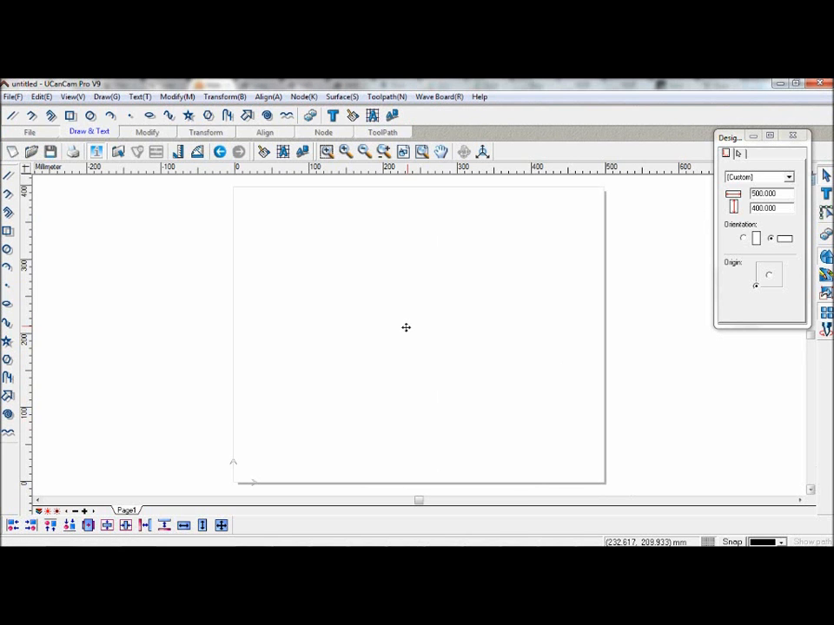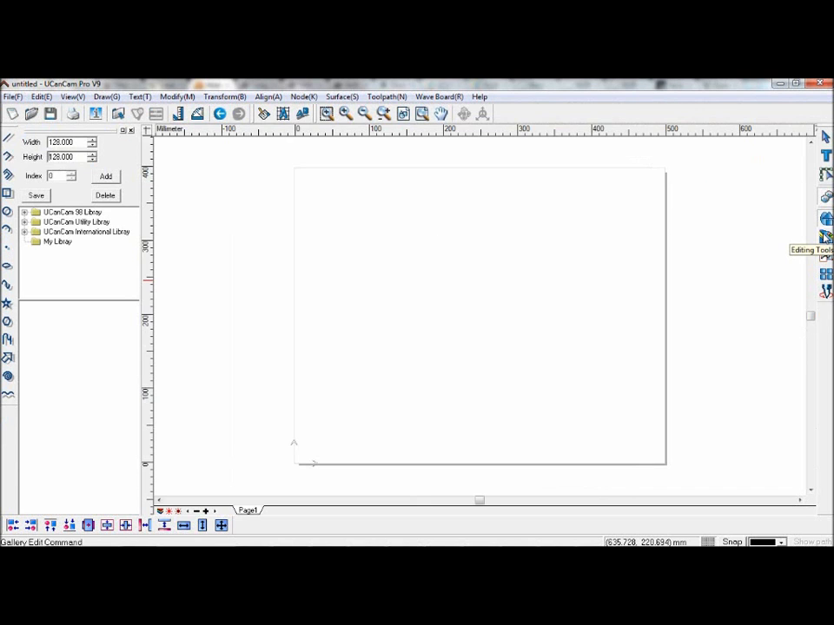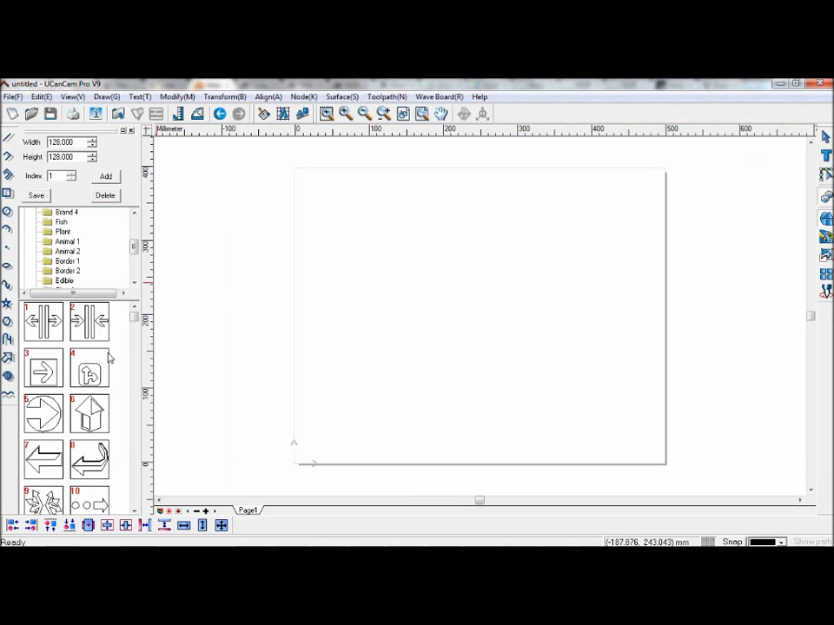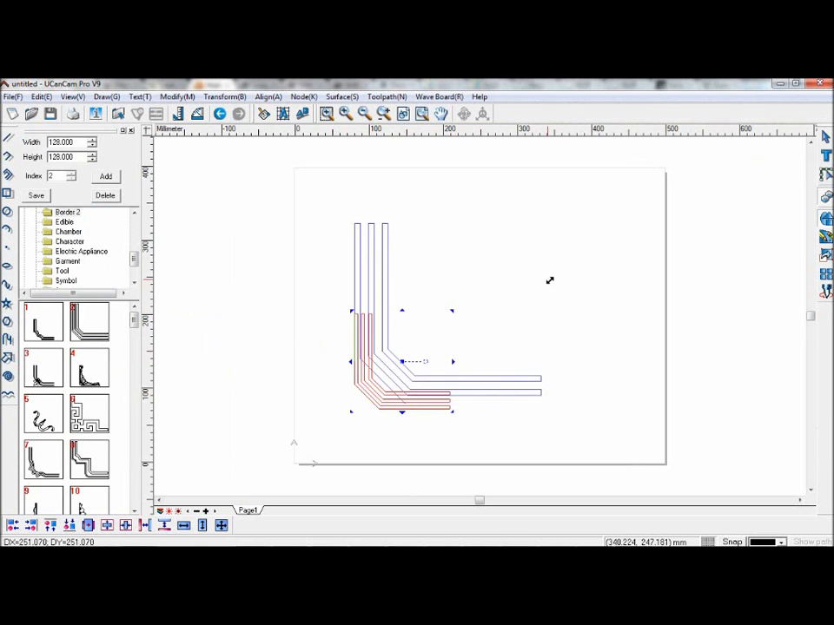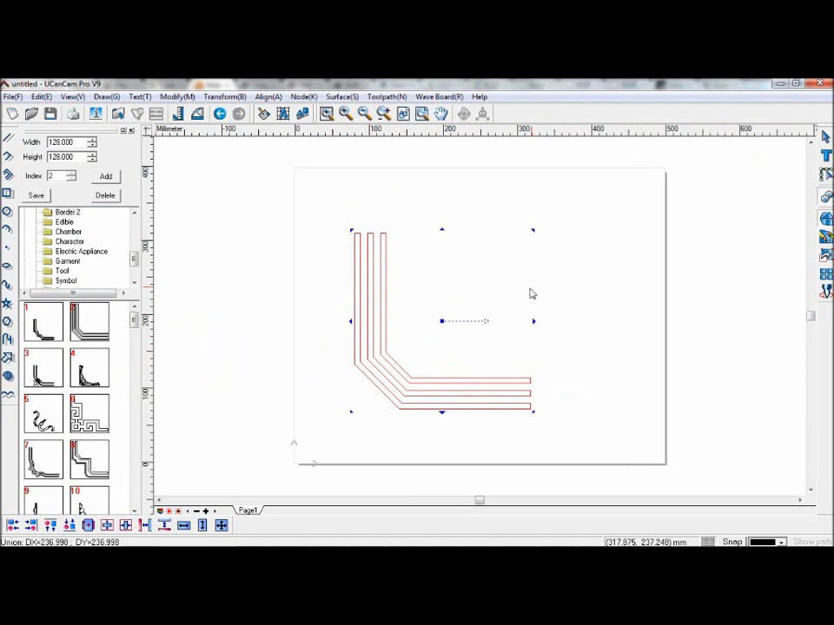UCanCam has an abundant symbol library. You can select the one you want, and if you wish to insert one, simply click and drag into the active area, and you can modify it like any other graph or vector.